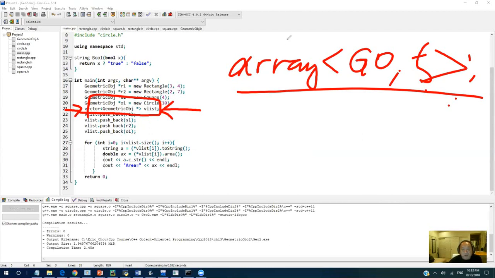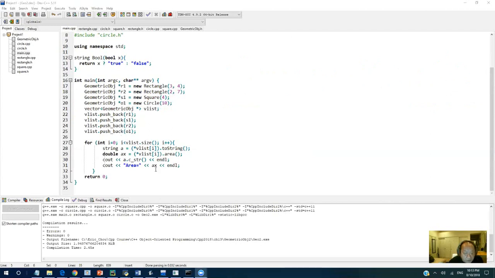So template is useful for this purpose. And then we can calculate everybody's area and also print out the circle object type, right? So each time we access one element from the virtual list, actually it's called vector list, okay? And then take that one out, print out toString and calculate the area, do it.